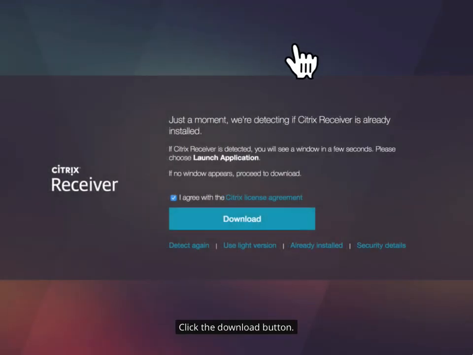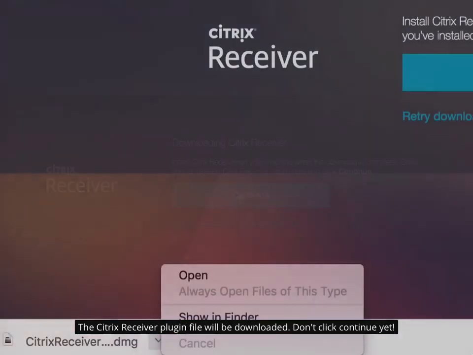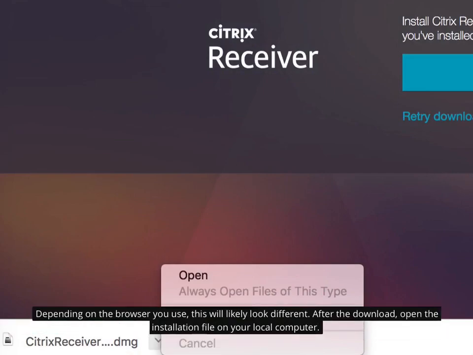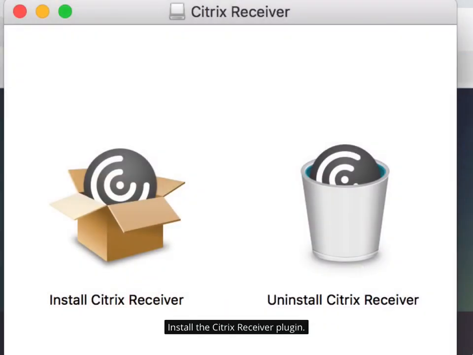Click the Download button. The Citrix Receiver plugin file will be downloaded. Don't click Continue yet. Depending on the browser you use, this will likely look different. After the download, open the installation file on your local computer. Install the Citrix Receiver plugin.